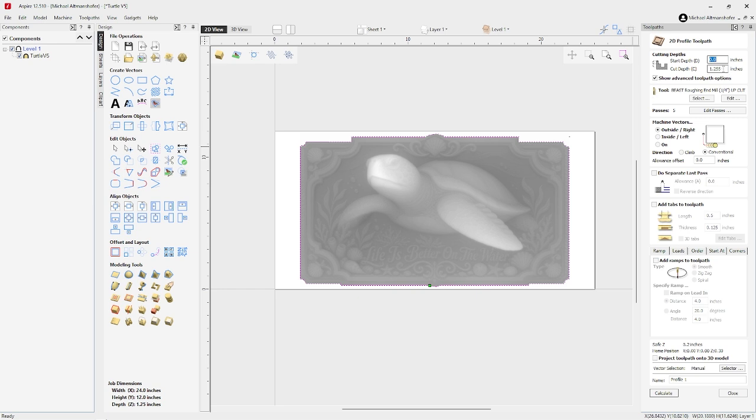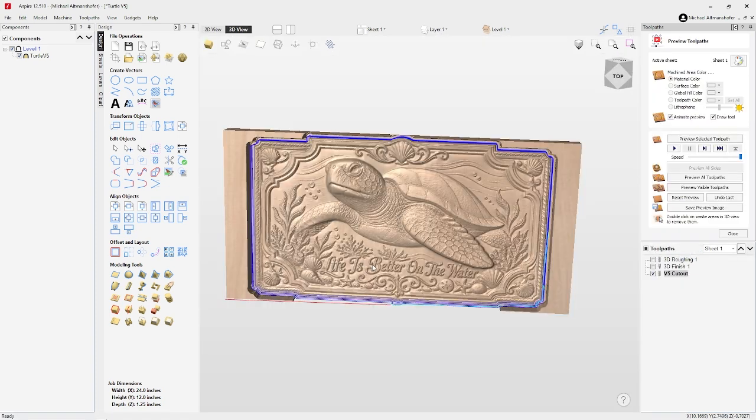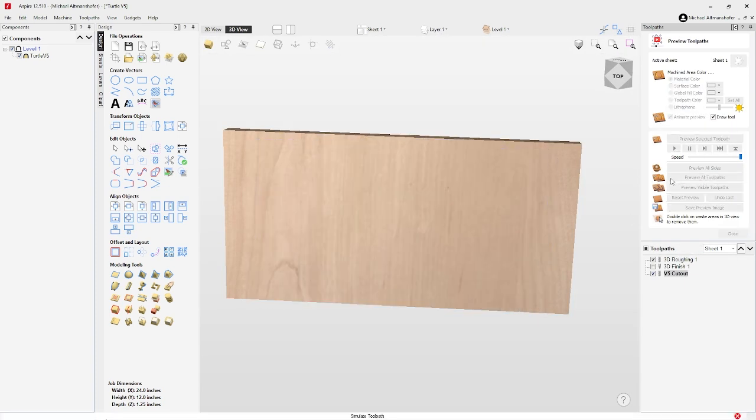So we've got a nice image. I like that. We're going to set up the frame cutout. So we already made a nice vector that we cut the image with. I always use your micrometer, measure the piece, cut to whatever depth you think you need to. I always add a ramp to it. It's going to warn me that I'll cut through. Here's our final image.